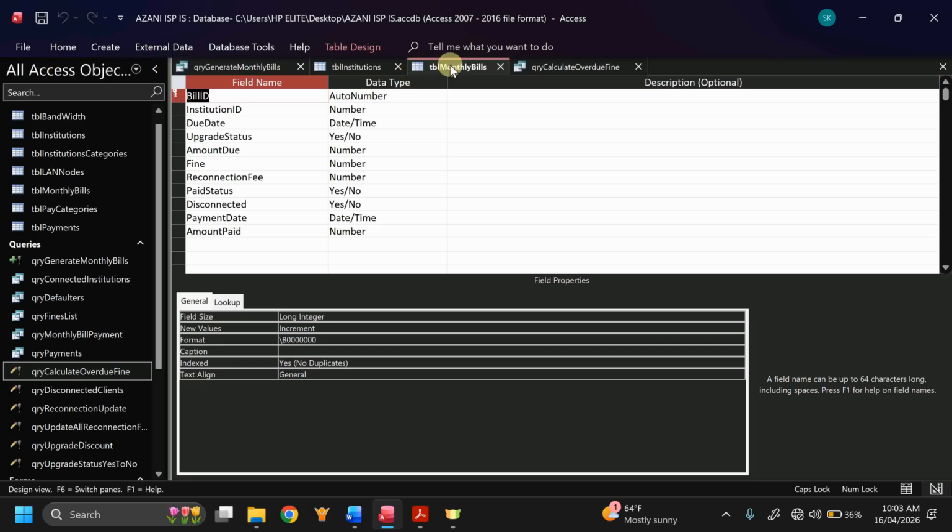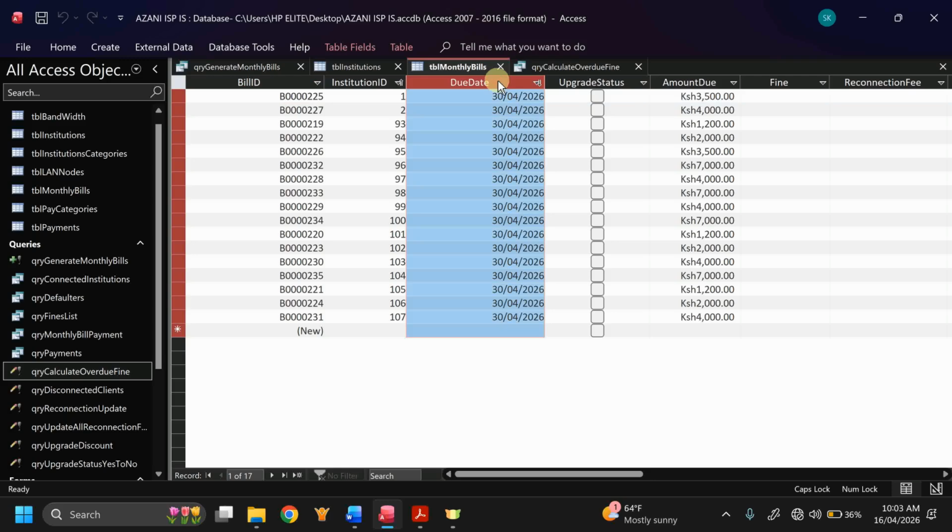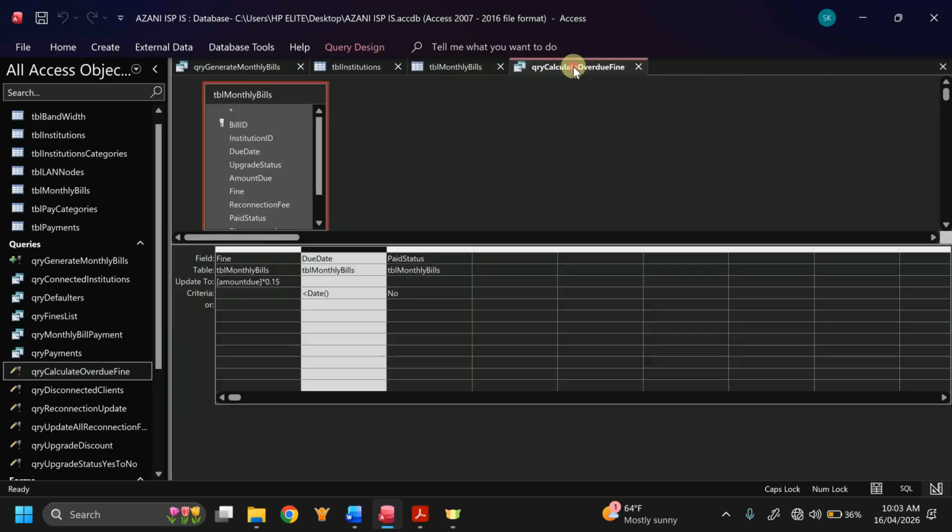I go to datasheet view, and then you can see all our due dates are all set to 30th of April. Now, what will happen when we try to run this query? It will test whether the due date is less than the date today. What does that mean? Like now, today, when we are doing this video, we are on 16th of April 2026. Look at the bottom right corner, system tray, 16th of April 2026.